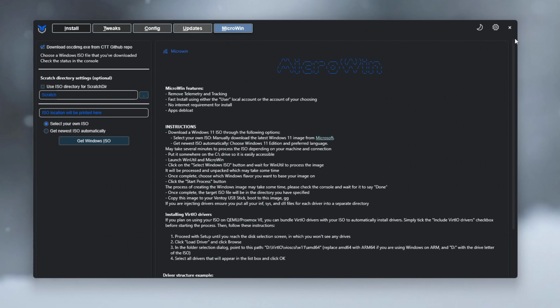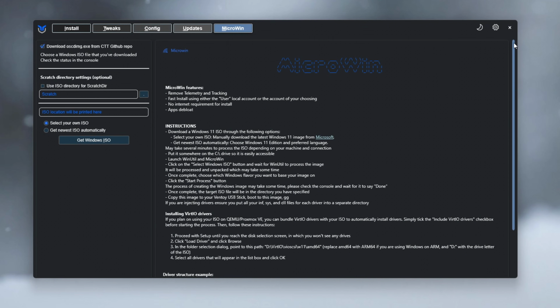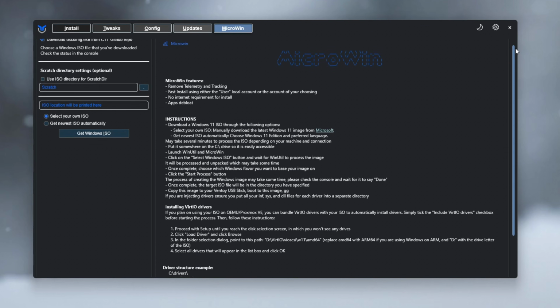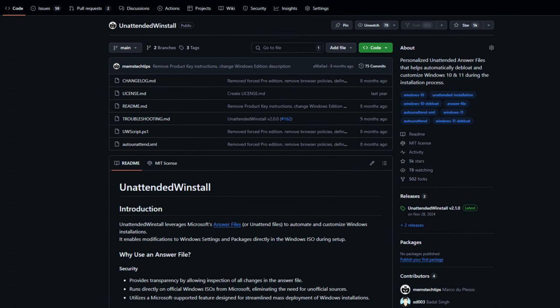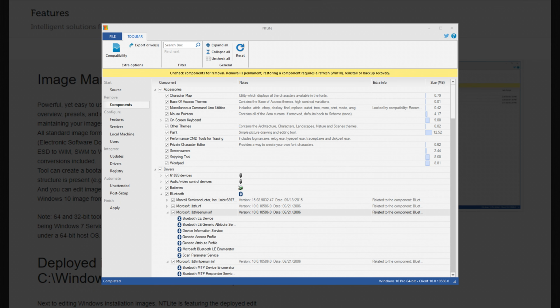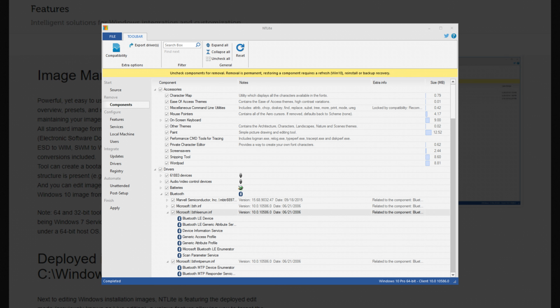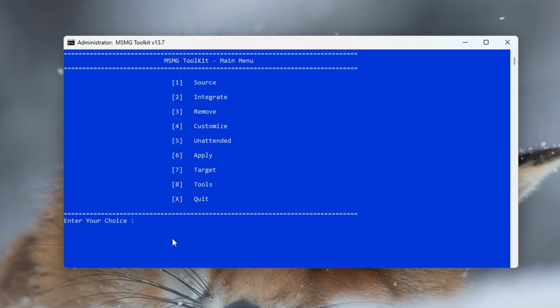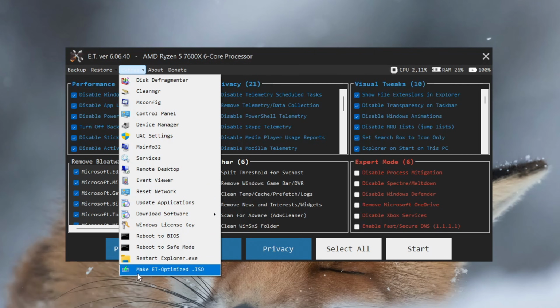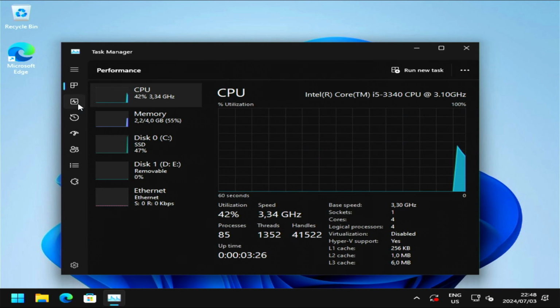If you just want a lightweight version of Windows without having to do the customizations yourself, the community projects like Microwin, Tiny11, and UnattendedWinstall will be perfect for you. But if you want more control and you want to do the customizations yourself and you don't mind spending a little bit of money, then I think NTLite is the best option. Otherwise, use MSMG Toolkit or the ET Optimizer. Just make sure that you test your custom Windows ISO file in a virtual machine or a test computer first to ensure that it is stable and that you didn't accidentally remove some needed components from the Windows image.